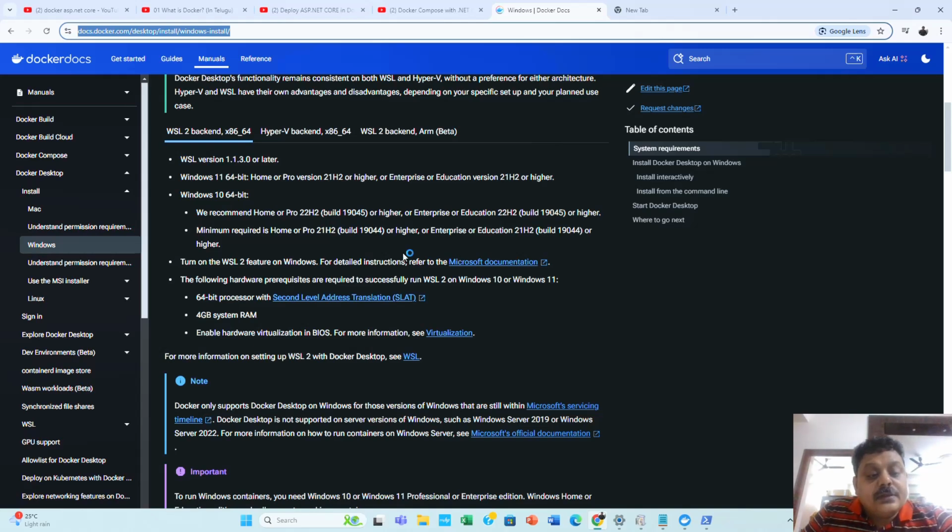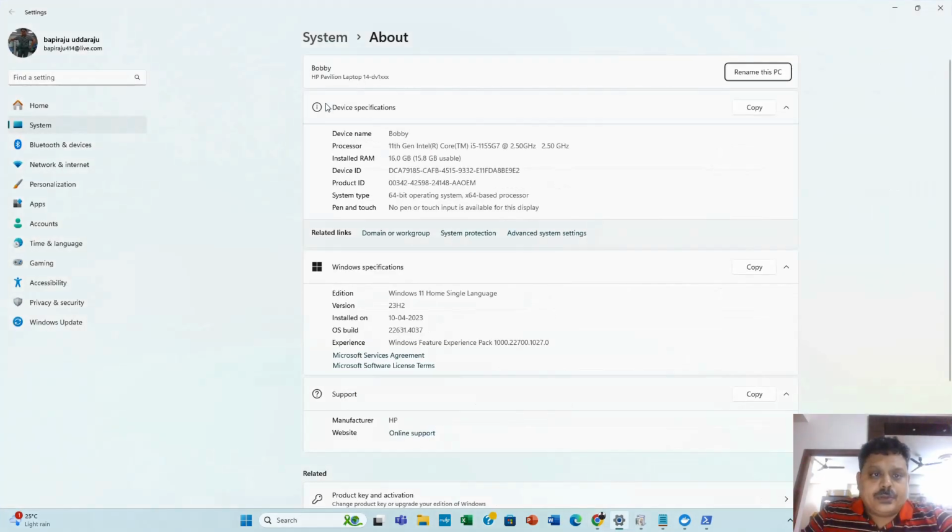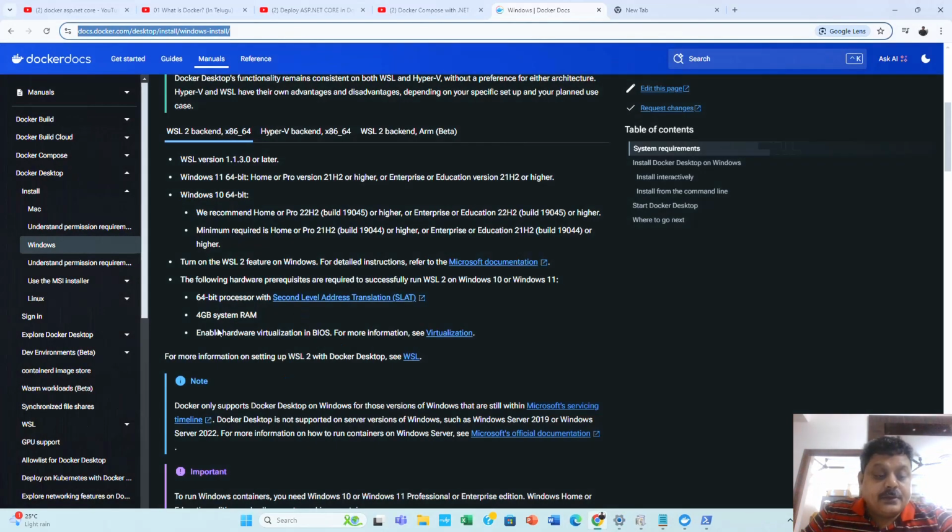First, we need to have Windows 11 with a 64-bit operating system. If you go to the system settings, you can identify that. Here we have the details: Windows 11 Home with 23H2 and 16 GB of RAM. These settings support 4 GB of RAM, a 64-bit processor, and Windows 11 64-bit. Now this tells us that the operating system will support Docker.